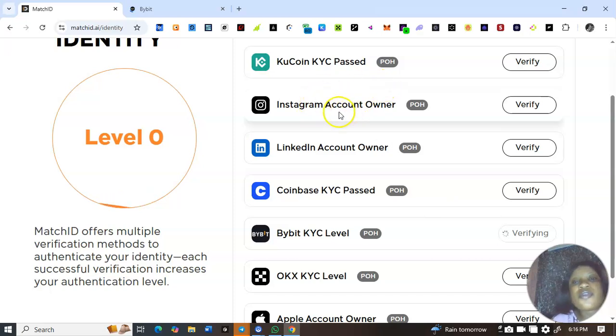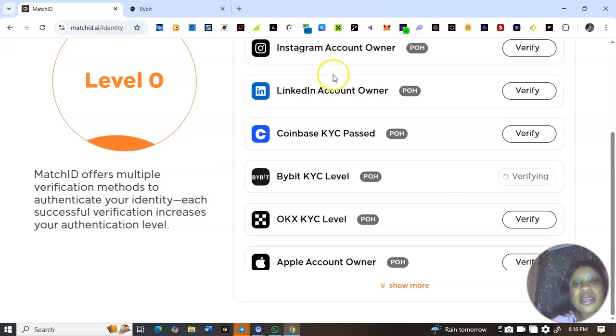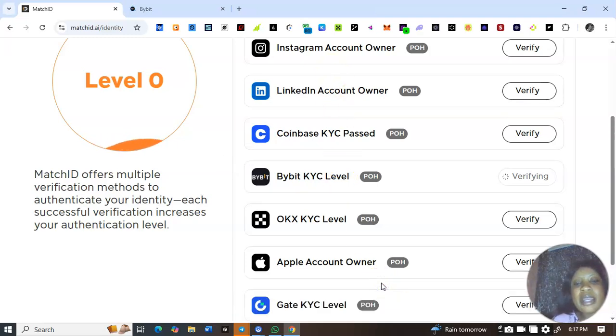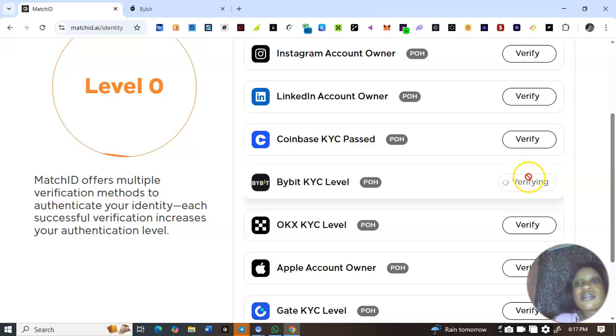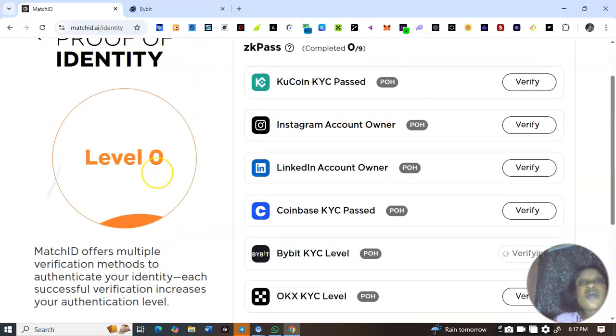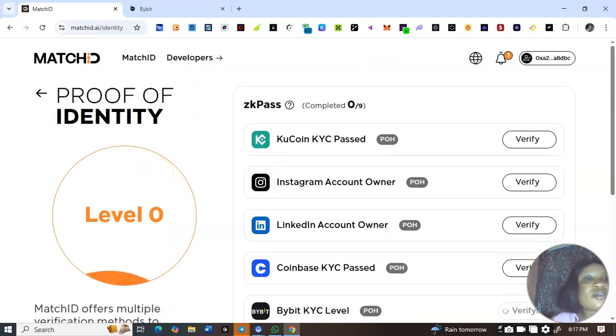So if I want to do it for Instagram, or I want to do it for KuCoin, or for Gate.io, I'm seeing Gate.io here, I can go ahead and do that too. So all I need to do is click to log in to my Gate.io exchange. But I want them to verify this Bybit first. It's still showing verifying. So while waiting for that, let's go to the next one, which is this wallet connection.